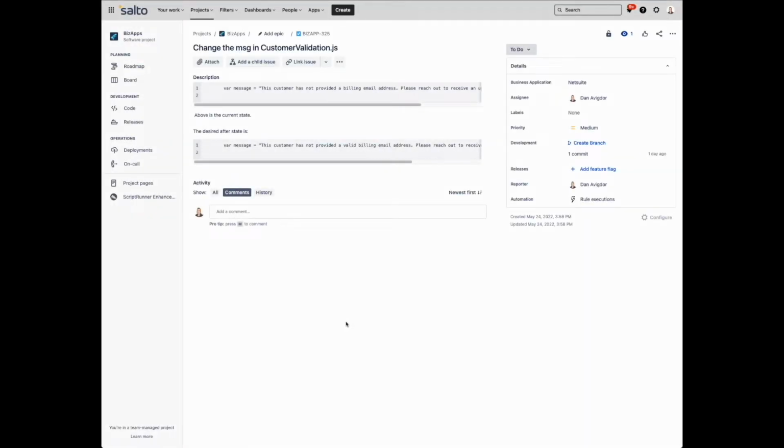We just got a business request to change our customer validation script. Here, you can see the relevant Jira ticket associated with the requirements for the task at hand. We are supposed to change the message in customer validation JavaScript from "This customer has not provided a billing email address" to "This customer has not provided a valid billing email address."